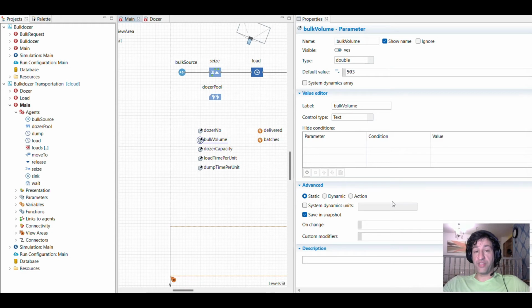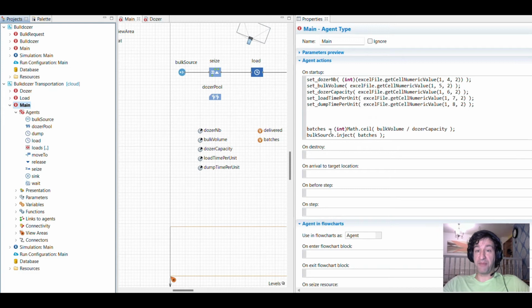Okay, so let's see what the winner of this contest did. There are two important parameters that you want to see. First is the bulk volume, which is how much bulk there is in the initial location that needs to be moved to the second location, and the dozer capacity, which is how much a bulldozer can carry from that bulk, and that's the maximum. So he defined these two things in main, and to define how many batches he needs, he linked the bulk volume with the dozer capacity.